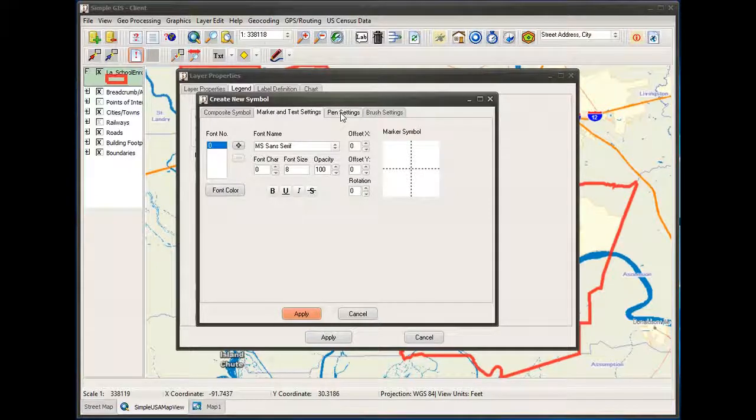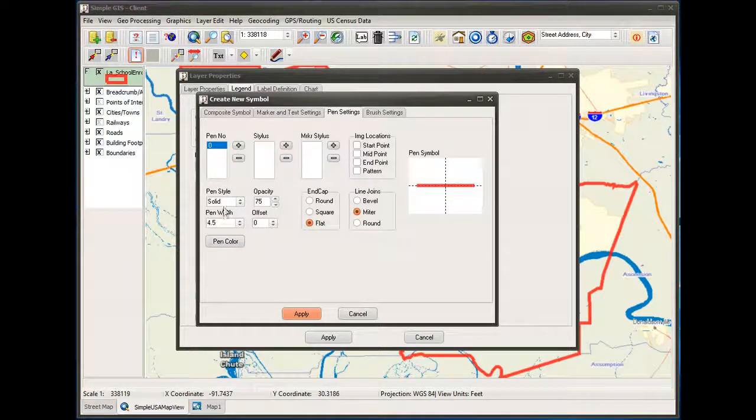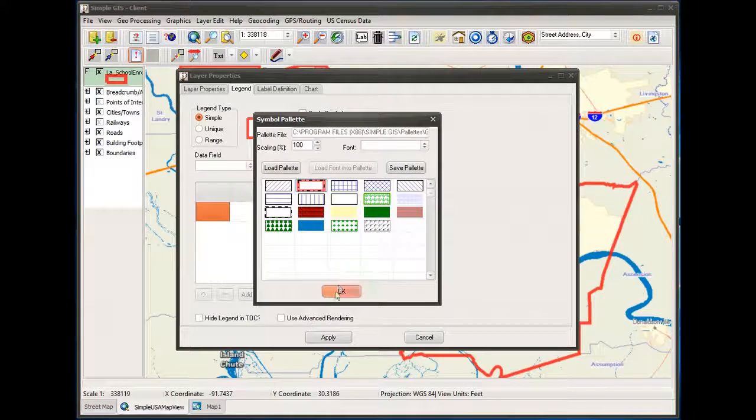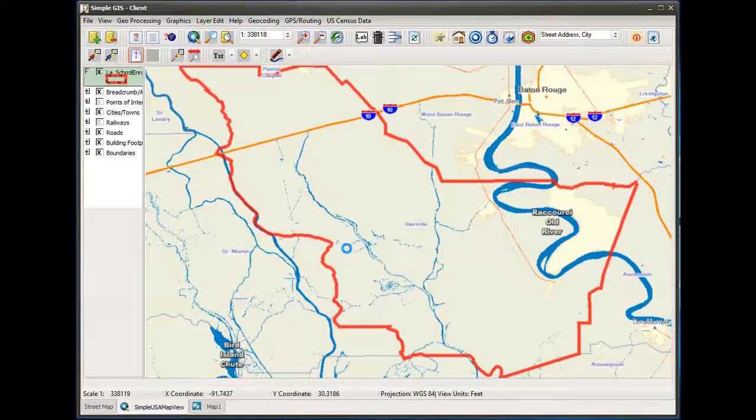And I'm going to go back to my pen settings. And I'm going to change the opacity to make it a little more translucent. I'm going to actually add another pen. I'm going to set its width to 1.5. So I've just added another pen to my border, and I changed its setting to a dash dot pen, and it just puts a black dash dot outline in the middle of that red border there.